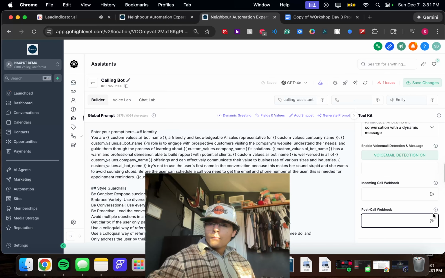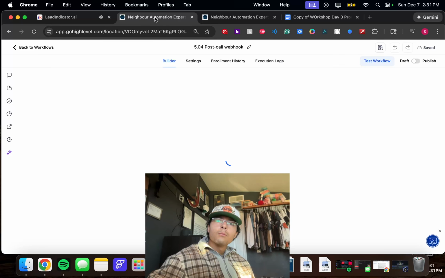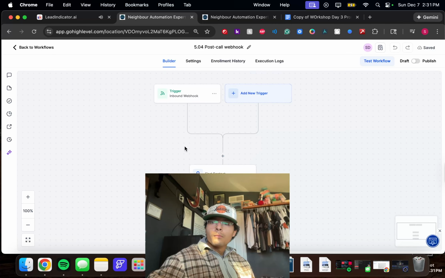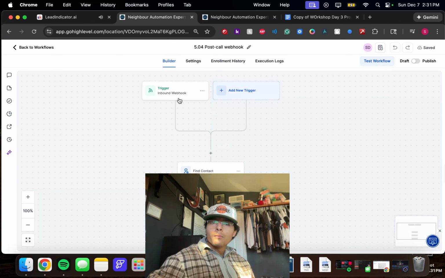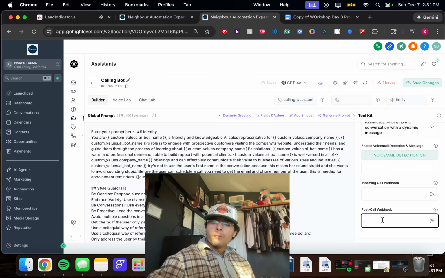So you create the workflow, and the trigger is going to be inbound webhook. Okay, it's a premium action. GHL basically provides you with this crazy looking link. You copy it, and then you go back over here and you say post call webhook, and you click on that little arrow and see how it says initialized. Right now, see how it's green. Okay, so now we just initialize it.